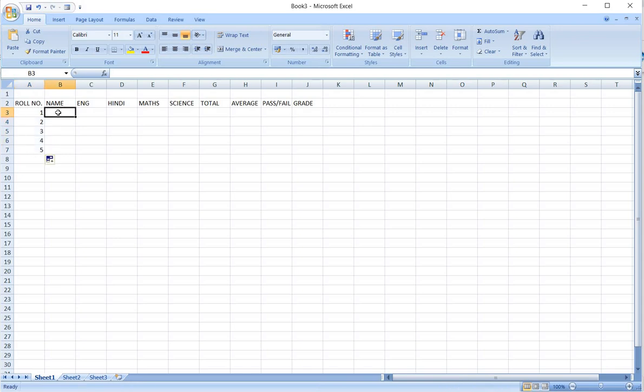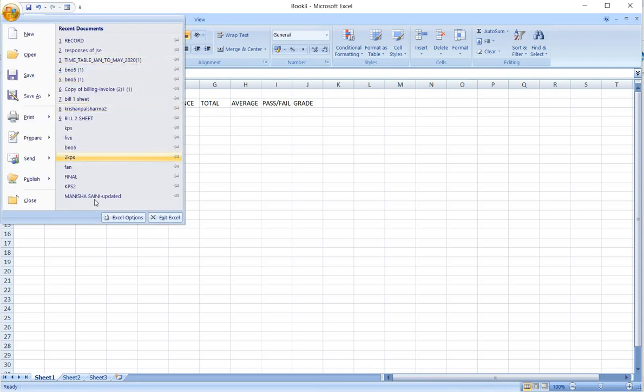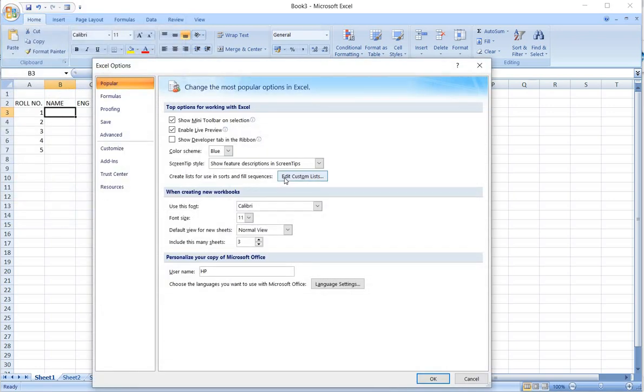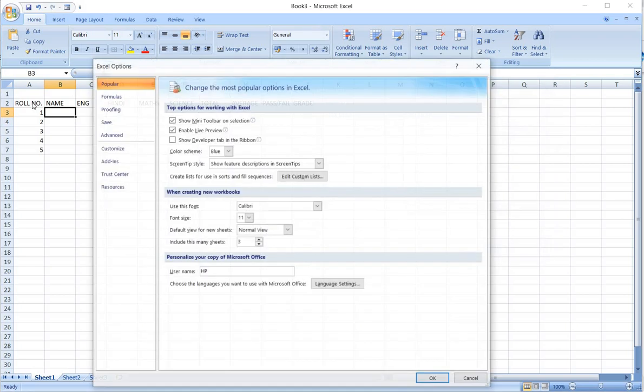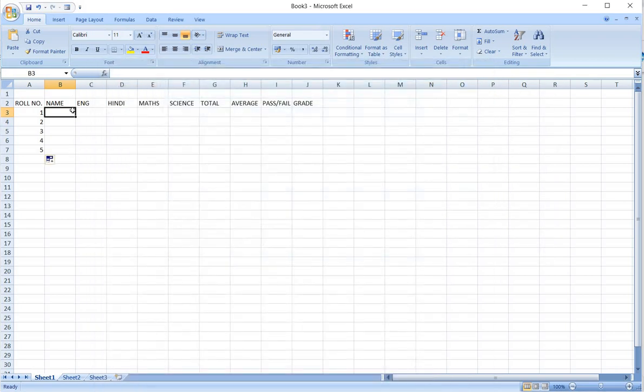Like I'm going to write names from the custom list. This is the custom list. So the first name is Nisha and I would like to autofill this, and I'm writing random scores in the subjects.